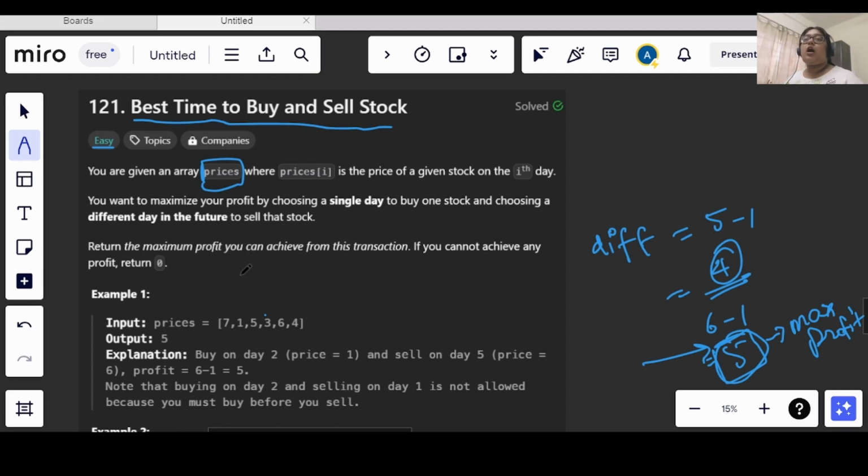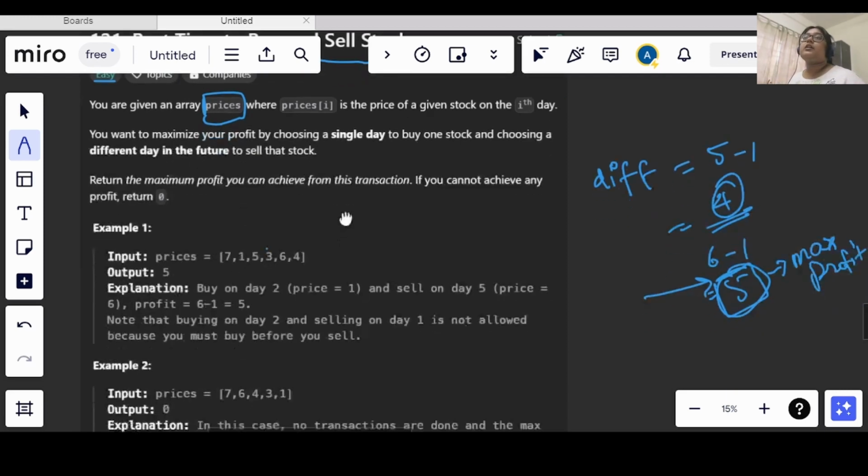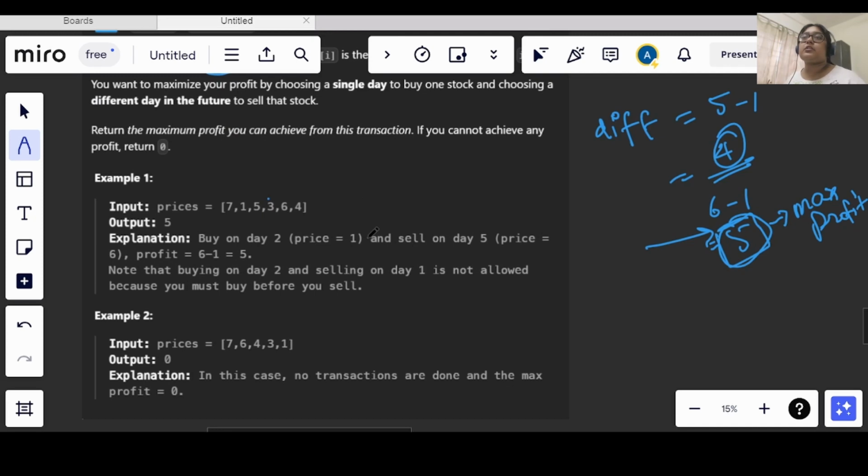Now how to solve this question? There are 3 possible ways to solve this question. Also we have been told that, like we have been given here 7 6 4 3 2 1, if I buy a stock at 7 rupees, I cannot sell it at 6 rupees. It will be a loss for me. In the same way I cannot sell it at 4 rupees or 3 or 1. So in cases where a transaction is not possible, I have to return 0.